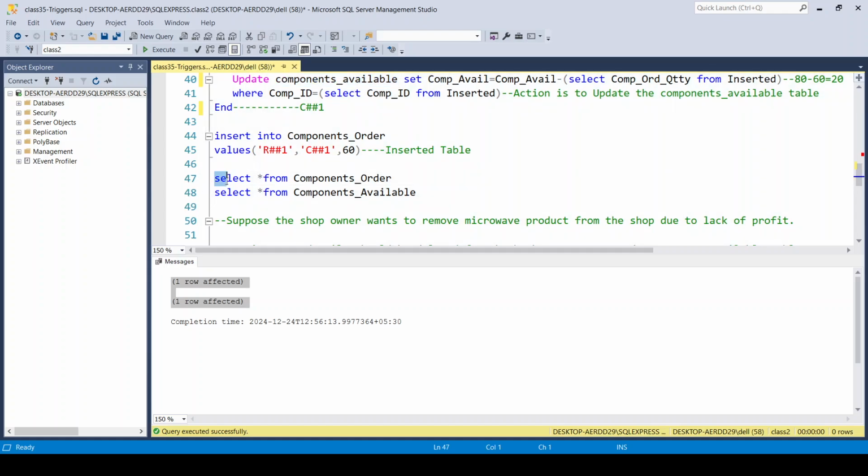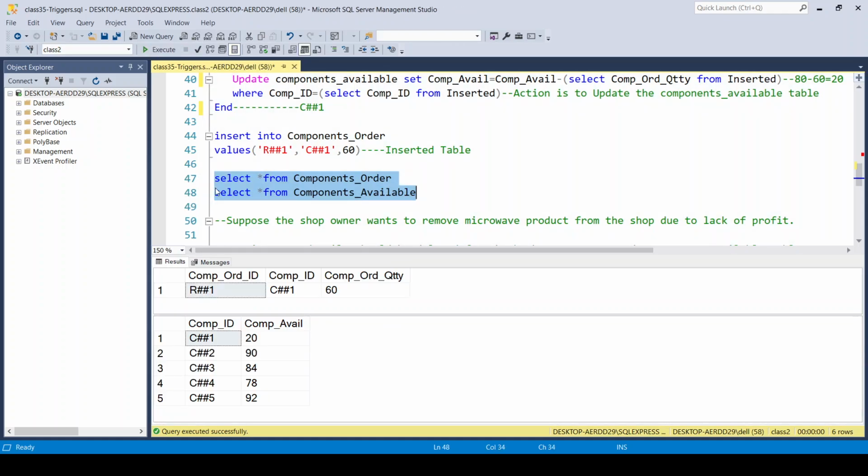So let us see. Select lines 47 to 48 and hit the execute button. Line 47 is select asterisk from components_order. So for this order table, the corresponding order values are placed. The entire row has been placed in this components_order table, and then select asterisk from components_available has also generated its corresponding output. You can see CMP_ID, CMP_AVAIL, and you see C##1 is for washing machine.